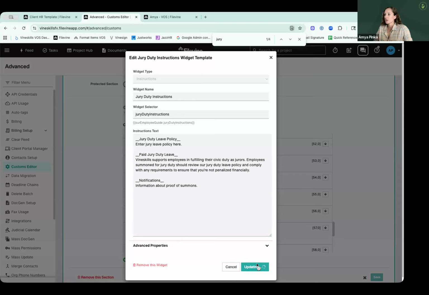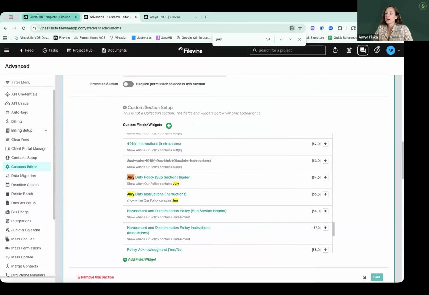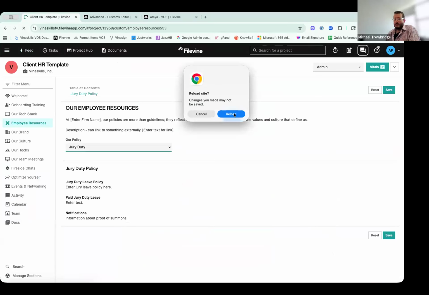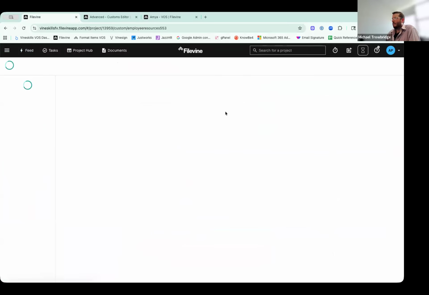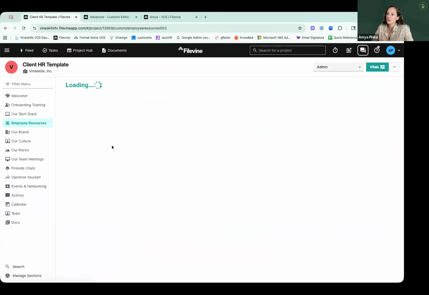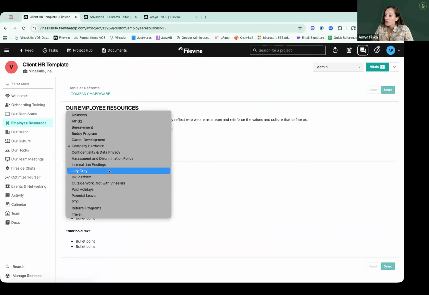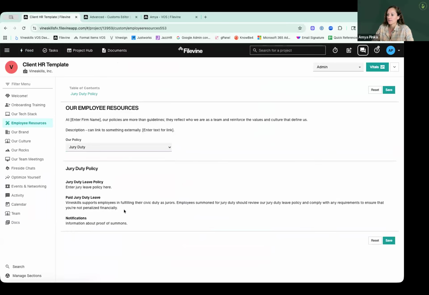So I'm just going to show you what that would look like on the front end here. Reload this. So you always have to press refresh to see your new changes. I'll go to jury duty, and there it is. There's my text that I just put in. So that's how you would go in and actually update this if this was your own template.